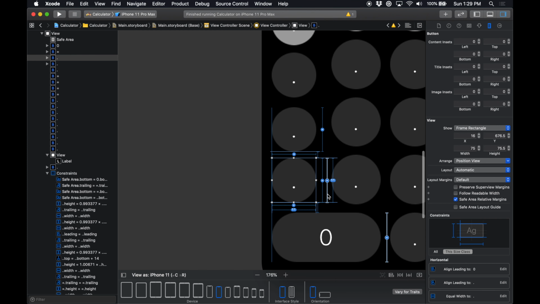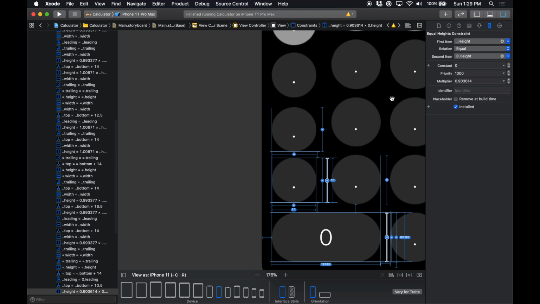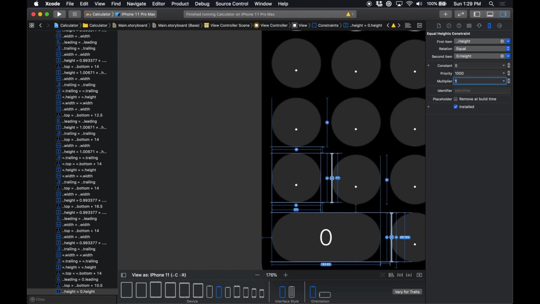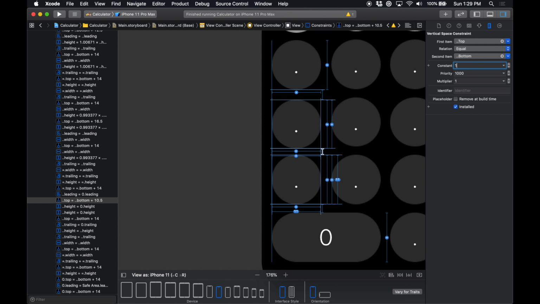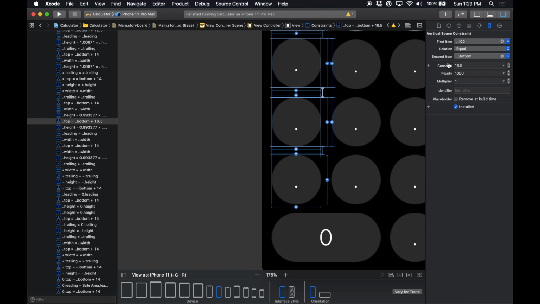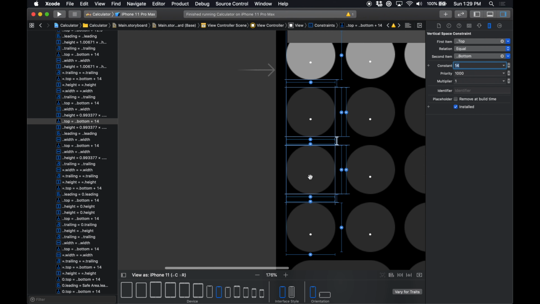And then we're going to go through and fix our spacing and our multipliers to be what we want. So in this case, let's find the constraint that is the height constraint, and we're going to change the multiplier to be 1. And the aspect ratio automatically updates the width for us. We can go through and find all the vertical spacing constraints, and we're going to change all of those to be 14.